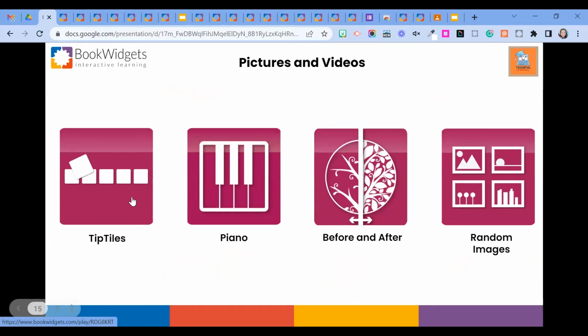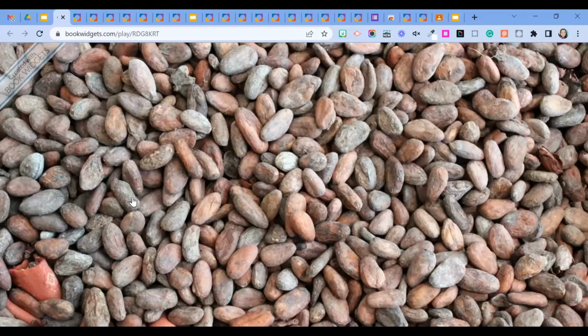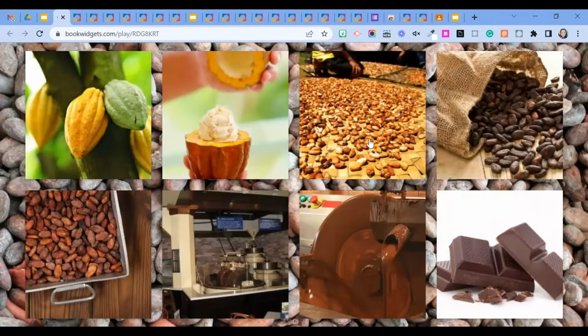We have tip tiles. Oh, I love tip tiles here. It shows, like, this is the cocoa from beans to bar, I think. We do learn about chocolate as well. There's a unit for chocolate.